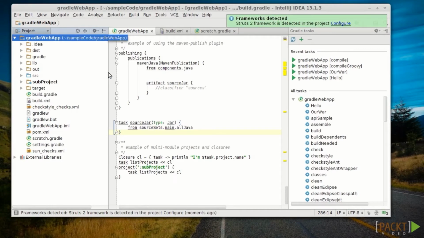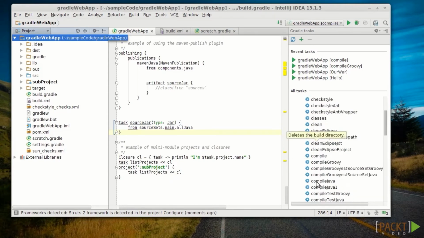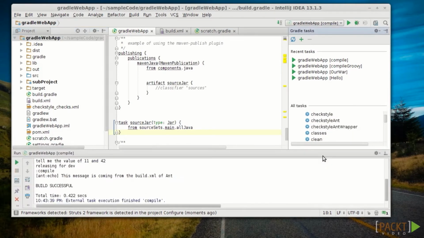IntelliJ support is fluid enough that it will detect that this is a Gradle project and automatically download any necessary dependencies, including Gradle, for you. It'll also generate an IntelliJ project file if you have not opened it before in IntelliJ. Now let's look at the tab we have after turning on the plugin called Gradle. Let's go ahead and run our compile task by double-clicking on it. And we see that our build is successful.